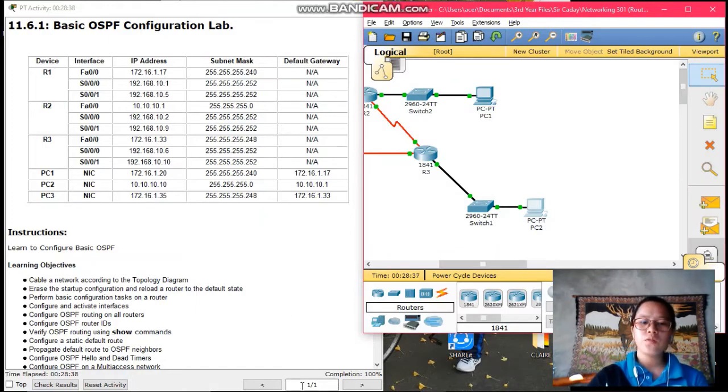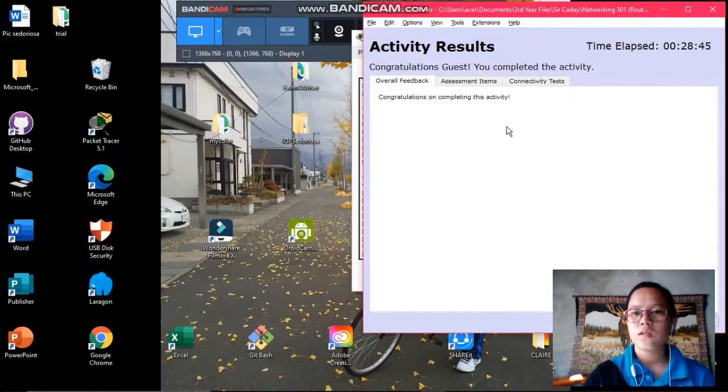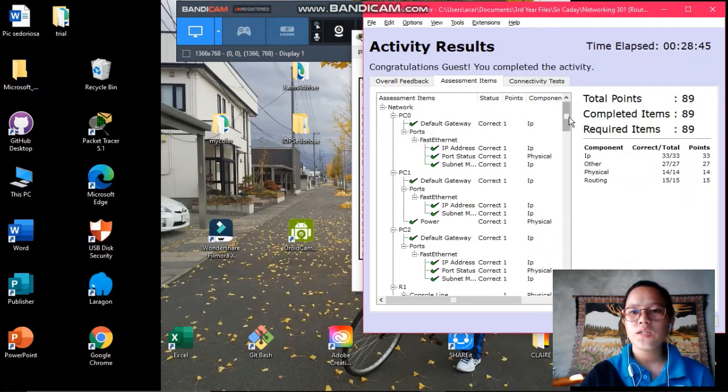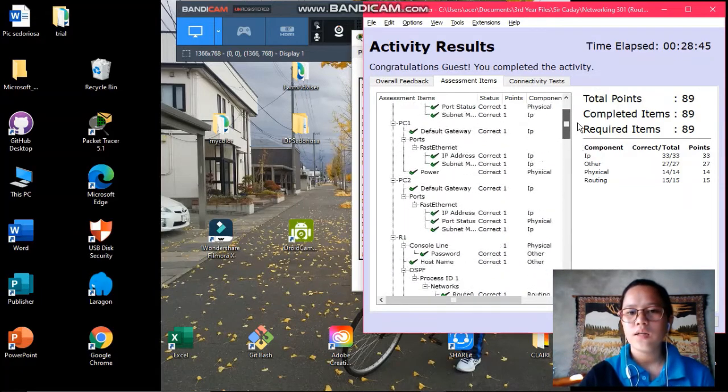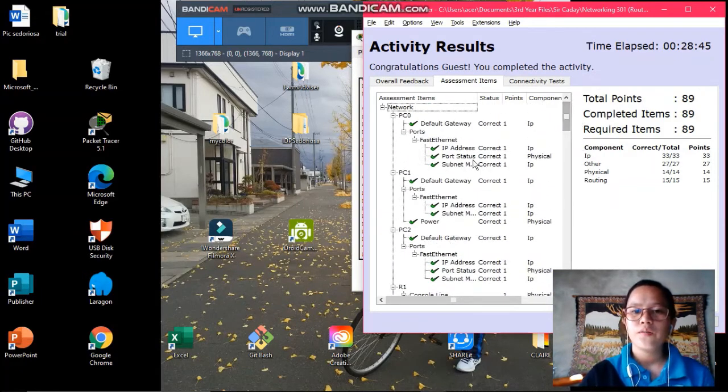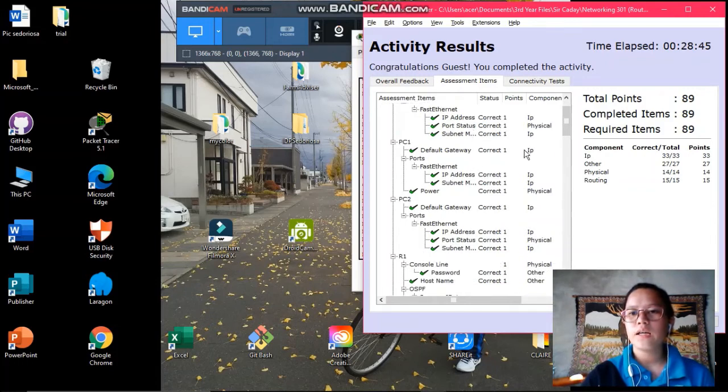So as you can see in the completion percentage, it is already 100%. And let's check the results. It stated, congratulations, guest, you completed the activity. As you can see, all are in green check marks and that indicates we configured all correctly. And as you can see in the total points, 89, completed items 89, required items 89. So that would be all and thank you.